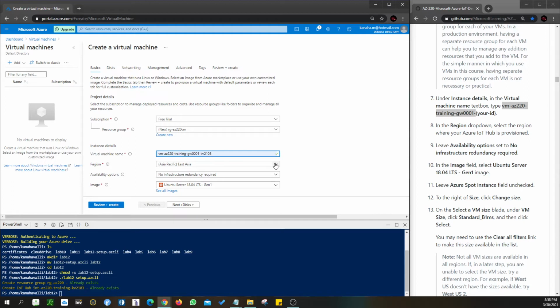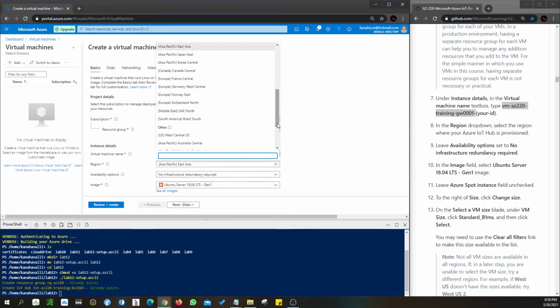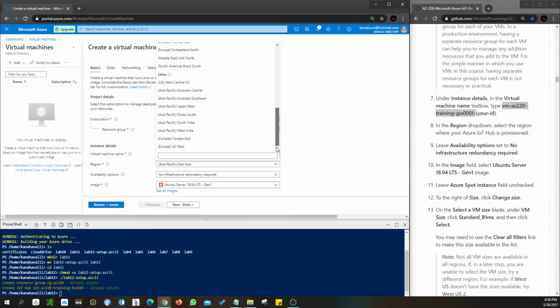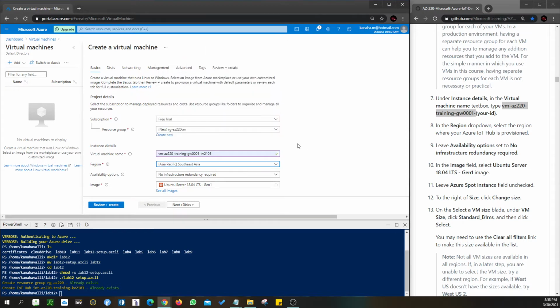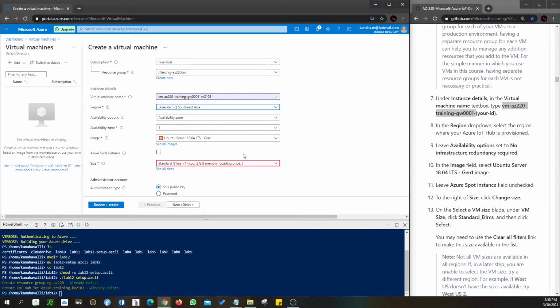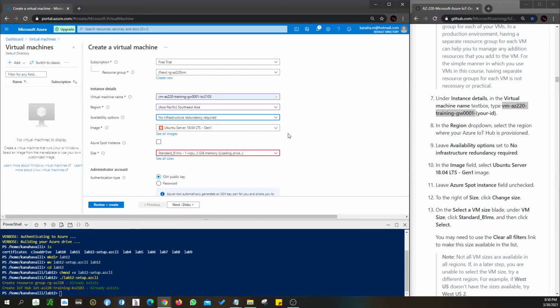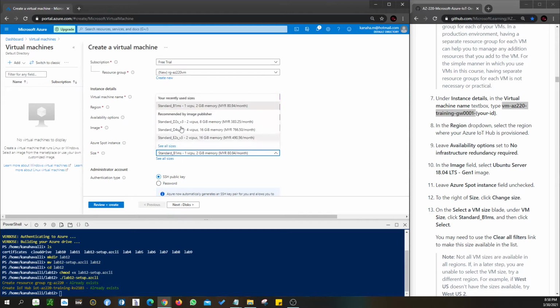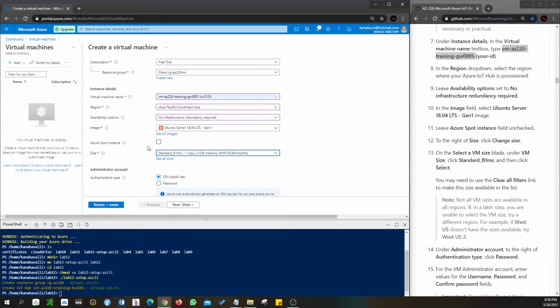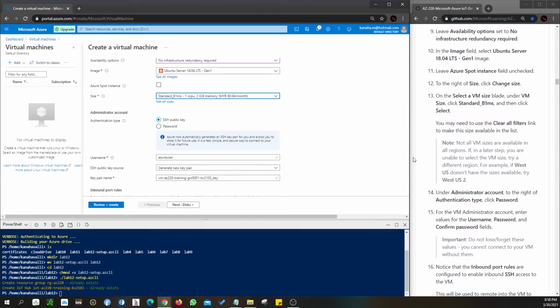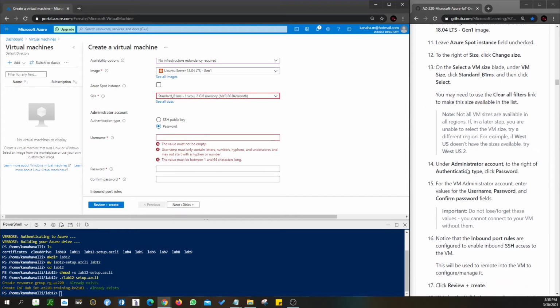Okay. So for the region, I'm going to choose Asia Pacific, Southeast Asia. Alright. And this is no infrastructure. And this will be 18.04. And this we're going to choose B1 and uncheck SSH here. We're going to change it to password.